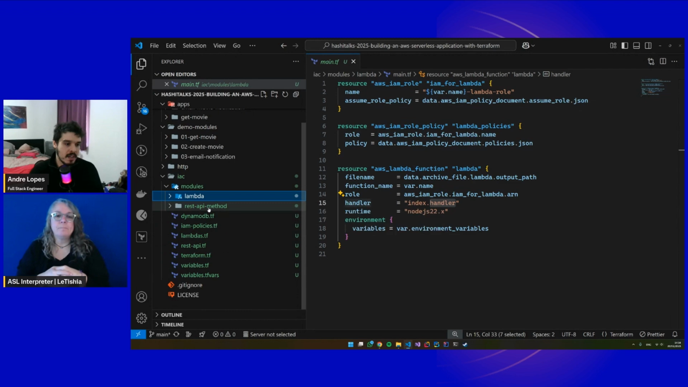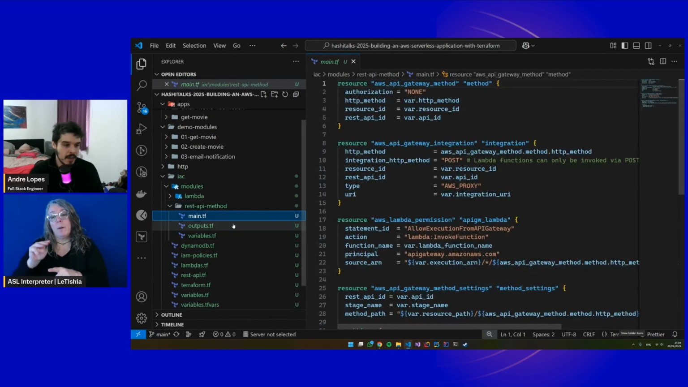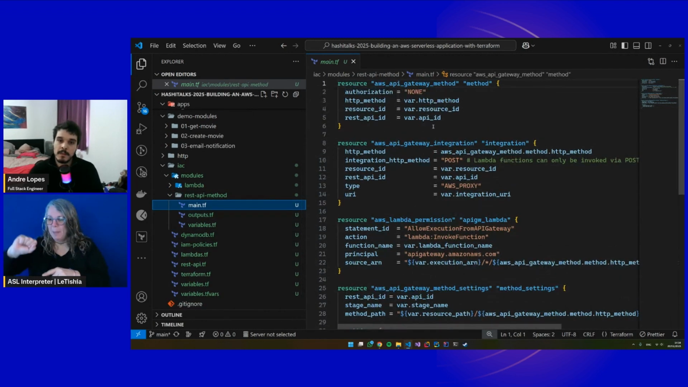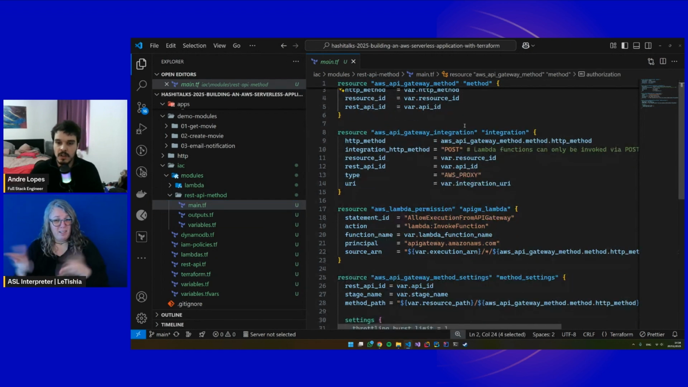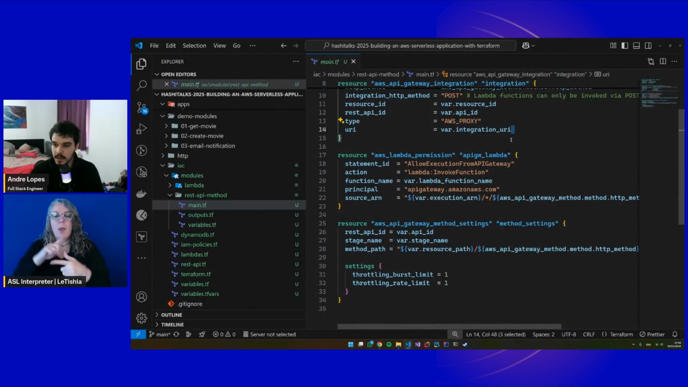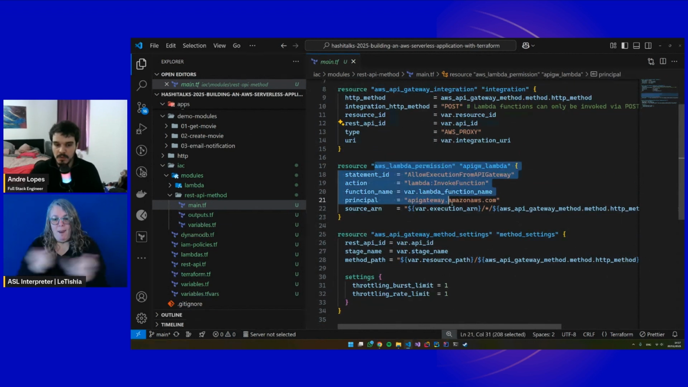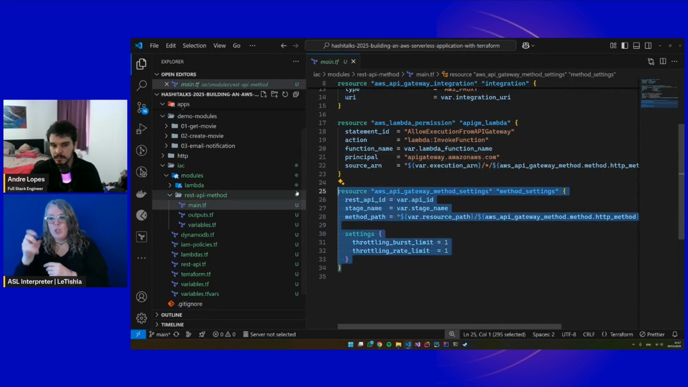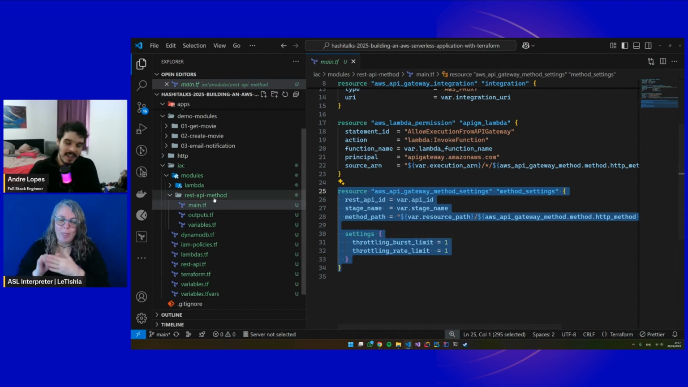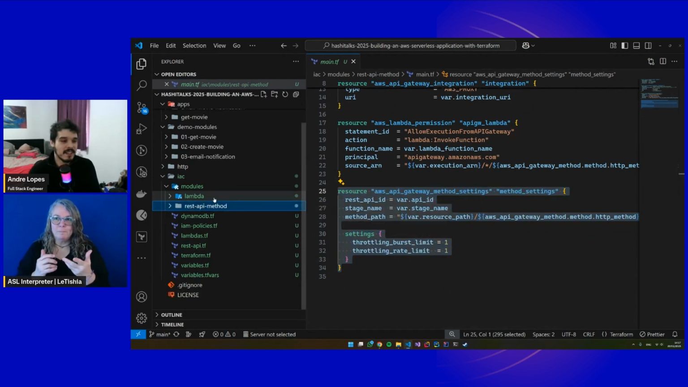And okay, here we also have a module for REST API. That REST API method, because we are going to be creating multiple methods from our API gateway. So the method, it doesn't have an authorization for now, and all the boilerplate code for creating a method. So here, the post for a Lambda, the AWS proxy, because we want to pass everything down, and some permissions to invoke Lambda. And here's some throttling, because it's a demo, and we don't want to be prone to a lot of requests by mistake.